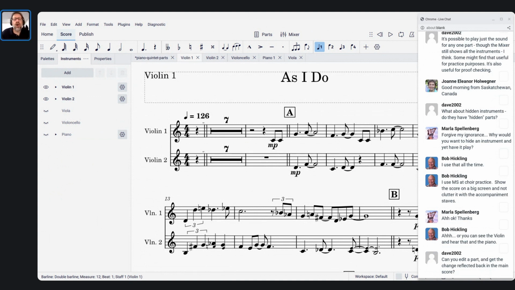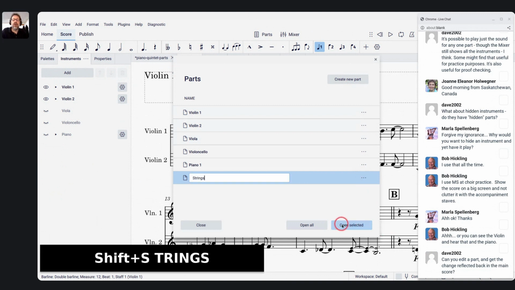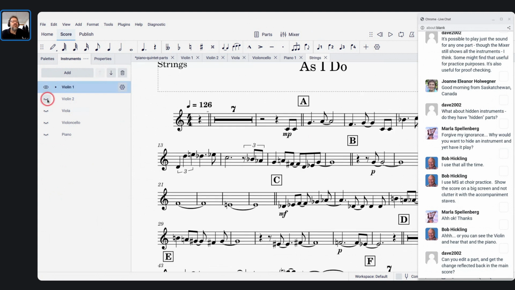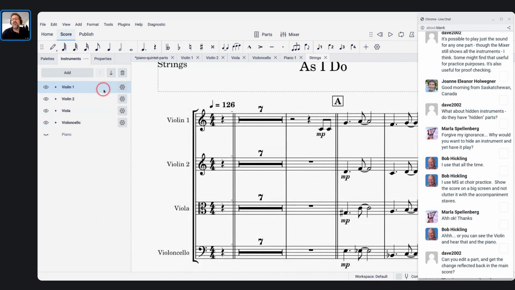So this allows for all sorts of interesting things, like I could generate a part for just the strings. Let's do that. I'm going to say parts, and I'm going to say create a new part, and I'll come over here to the menu, rename it to say strings, and open selected. The strings part that I just created is initially empty, but now all I got to do is come here and open the eyes for each of these instruments that I want in my string part. And now I've got myself a string part.